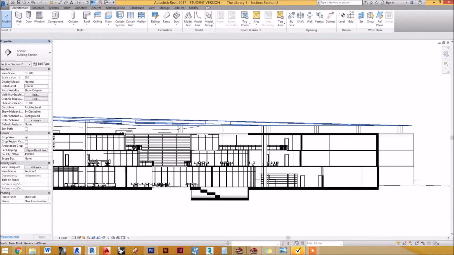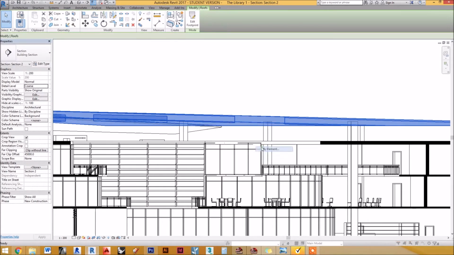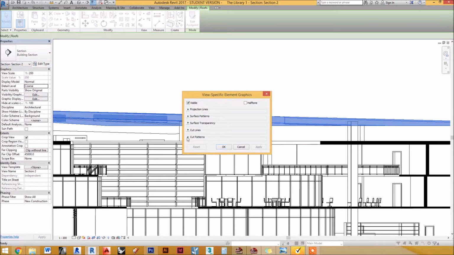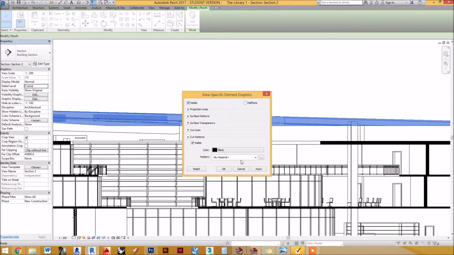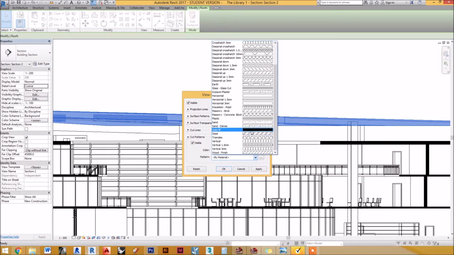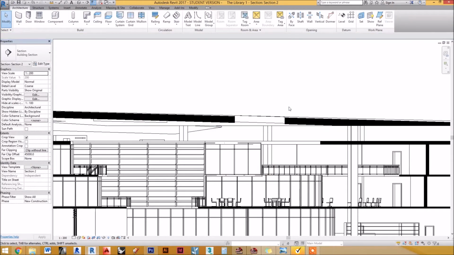The next thing I'm going to do is do the same to my roof. I'm going to override the graphics in view by element, go to the cut patterns, material, and change it to black. And I'd like the material to be a solid fill, apply, and that's going to put a black cut line on my roof as well.